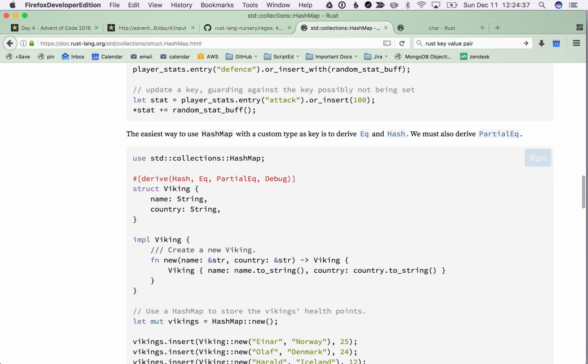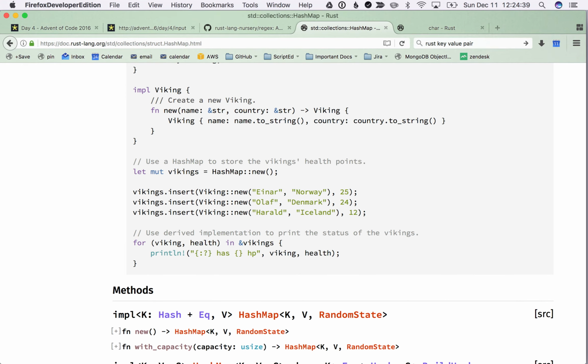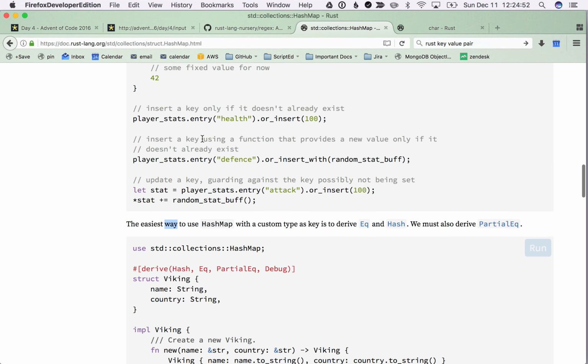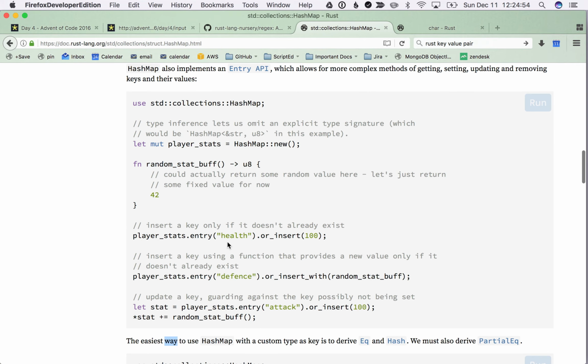I can just read through these examples a little bit more, and that might help to see the patterns of how to actually use this thing. That's interesting. The easiest way to use a hash map with a custom type as a key is to derive Eq and Hash. We must derive PartialEq. Insert a key using a function, replacing the value only if it doesn't already exist. Updating a key, regardless of the key possibly not being set.